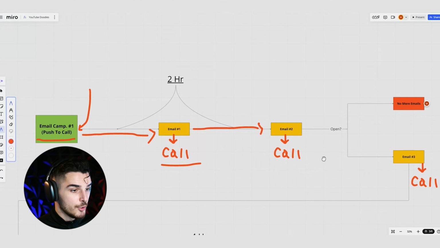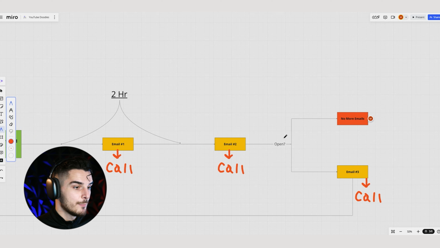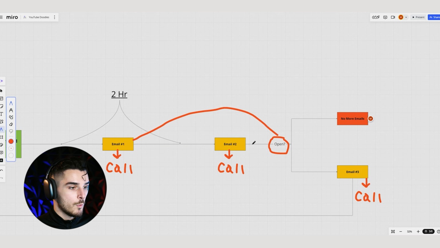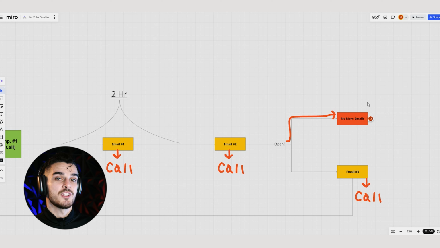And if they still don't after 3 emails, then we're going to send them 1 more email with a call to action of booking a call. Now, it's very important here that we have a filter that checks to see, did they open email number 1 or email number 2? If they did not open email number 2, we are not going to send them any more emails. And the reason that we do that is because it absolutely destroys your deliverability score.